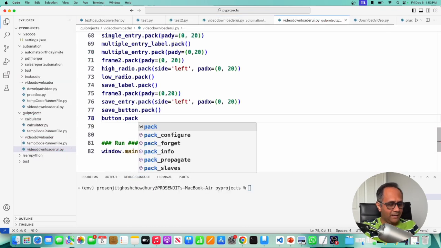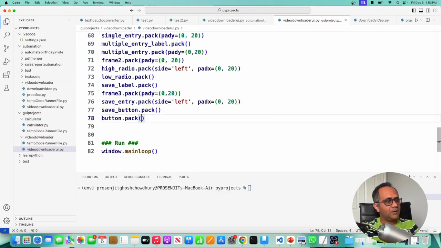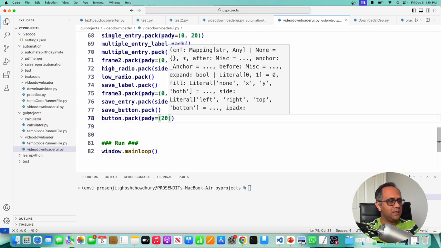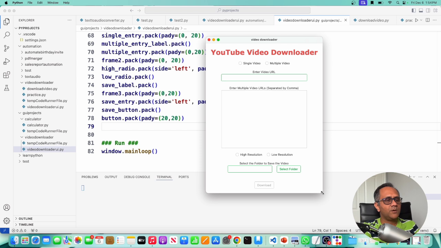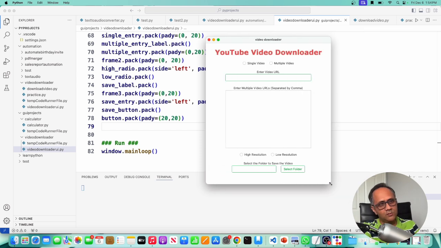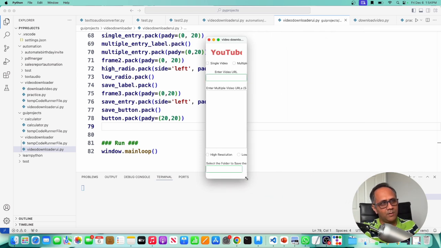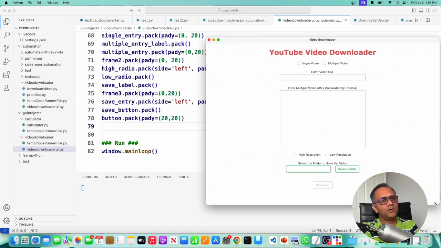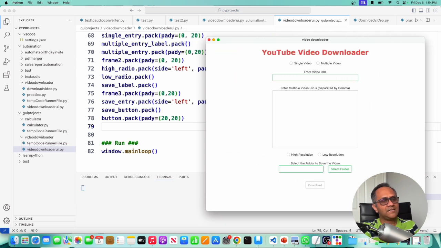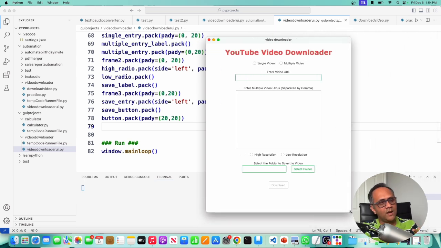dot pack, and I am going to give space on top and bottom both. Because this is a special, last, main button, I'm going to give extra space. So I'm going to give 20. Perfect. It looks great. Now it's responsive also. See, make sure that the user cannot squeeze this window much. It's okay for the user to extend or expand this window. This UI is pretty responsive.